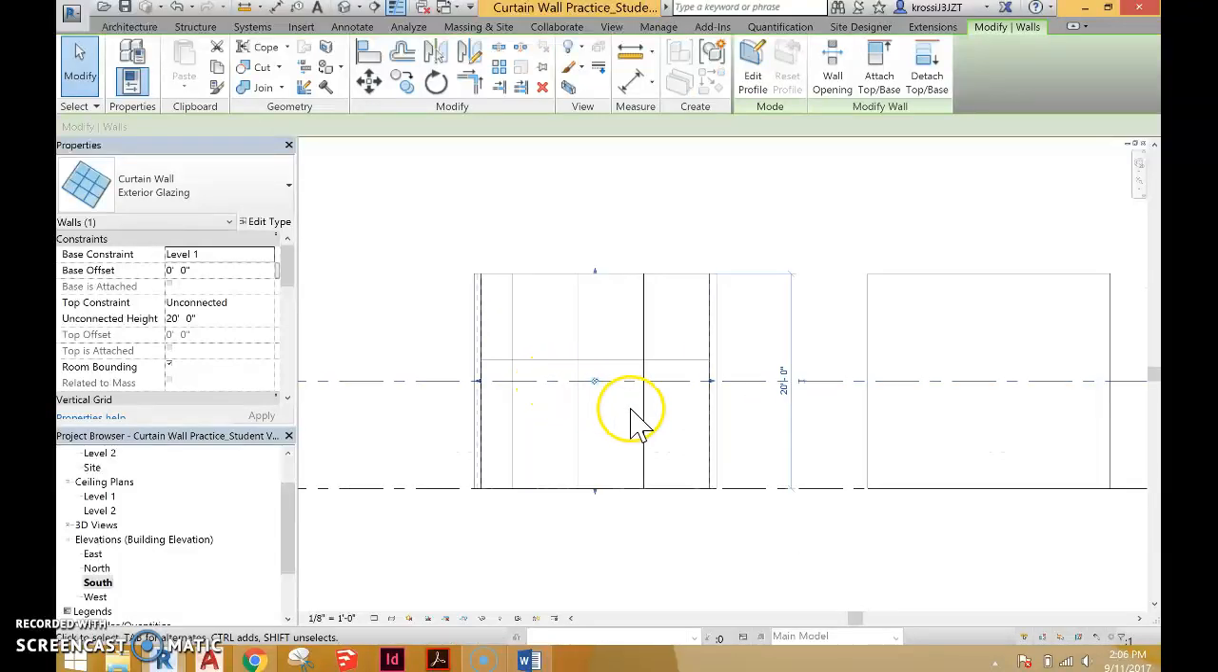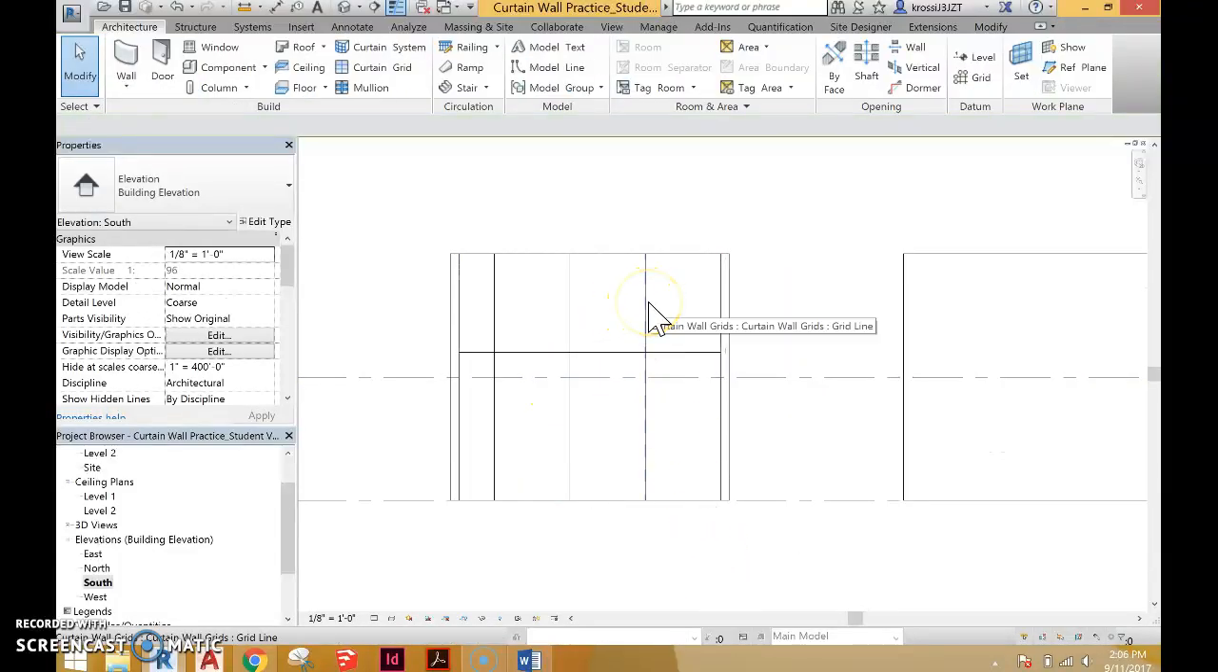And you'll notice an exterior glazing wall gives you grid lines. If I hover over these little dotted lines, that's my grid lines to put my mullions on. Mullions are separators of glass. So I'm going to start putting in my mullions.